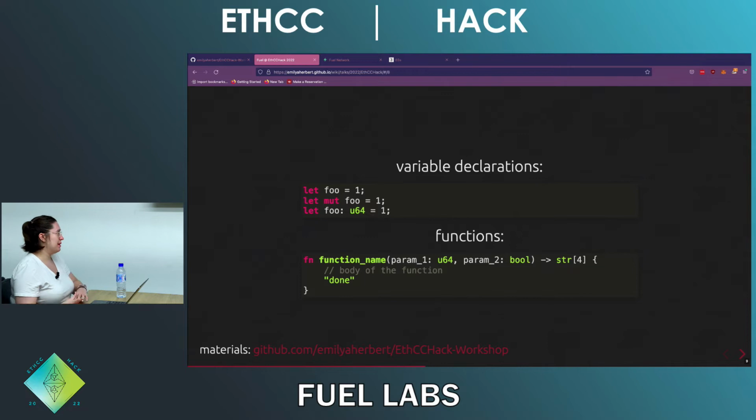Now to talk a little bit about what Sway offers. So you can declare variables much as you would in Rust. You can use the let keyword to declare a variable. You can use the mut keyword to declare a mutable variable. And you can use the type description syntax to add a type description. Functions look like this. We use the fn keyword, pass in the name. Here we have two parameters, one of type u64, one of type Boolean, and it returns a string of length 4 called done.